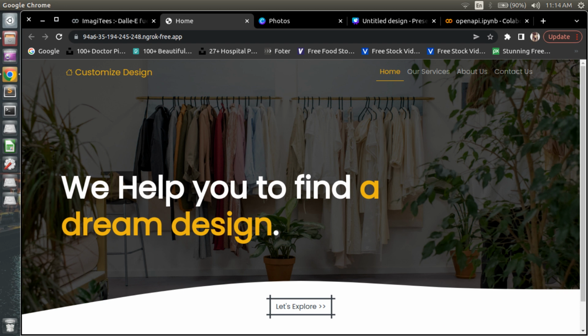Welcome everyone to ImageTees, where creativity meets fashion. I am thrilled to present you a project that combines cutting-edge technology with your unique style.